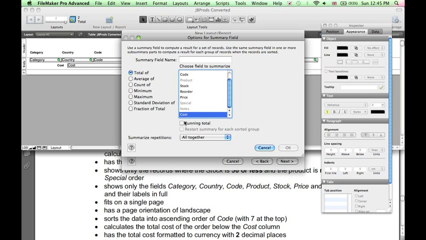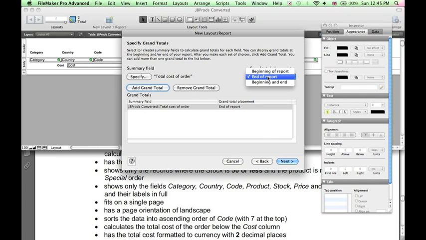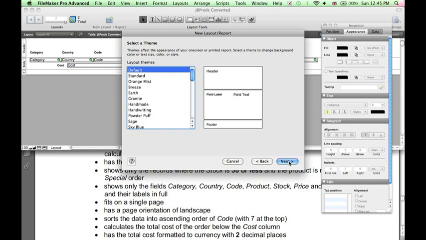Okay. We need to give this a name, let's call it total cost of order. Okay. Add grand total, and it needs to be placed at the end of the report. Click next. We can select the default theme.